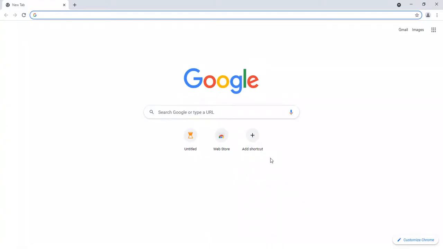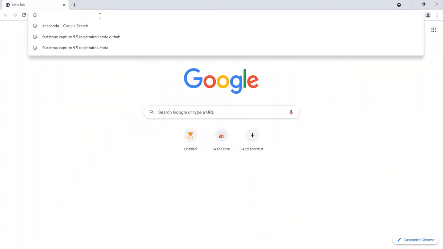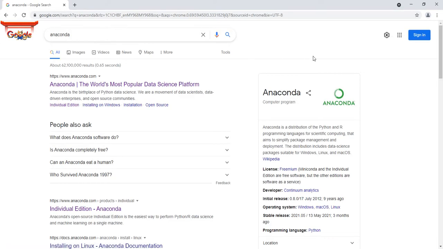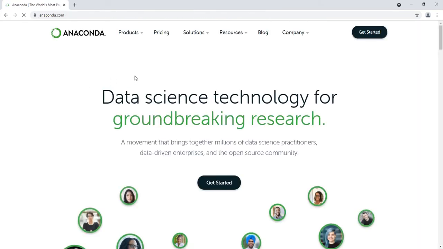Let us first go to Anaconda's website. Open any of your favorite web browsers and just type Anaconda, and you will see the first website. Anaconda is an integrated platform or environment which supports most data science related tasks, and it is suitable for Windows, Linux and Mac OS. So let's download it for ourselves.